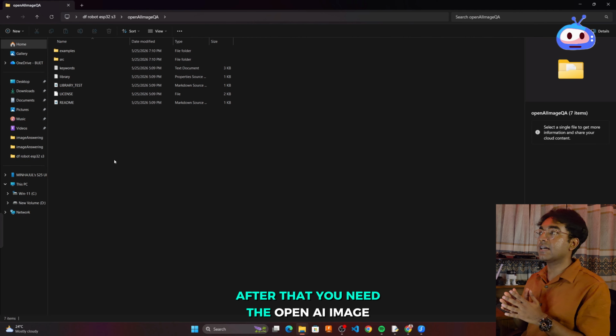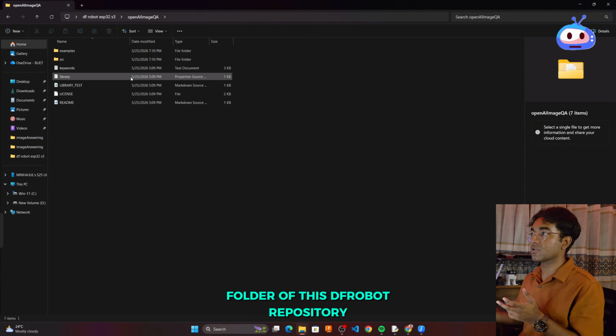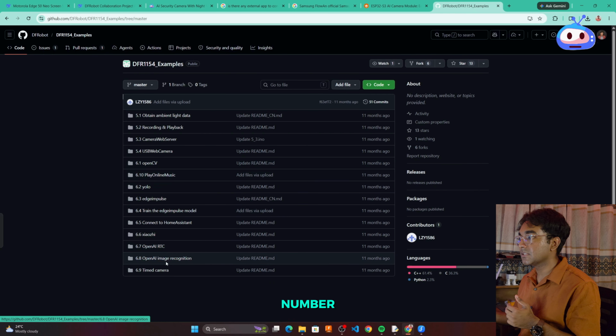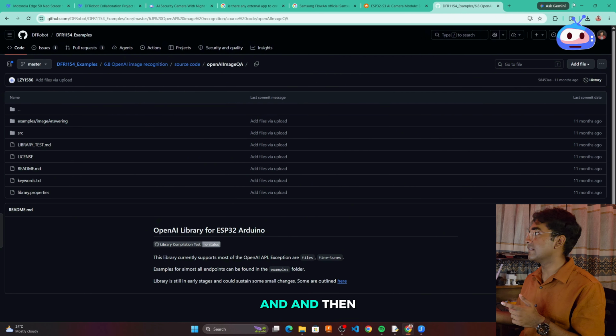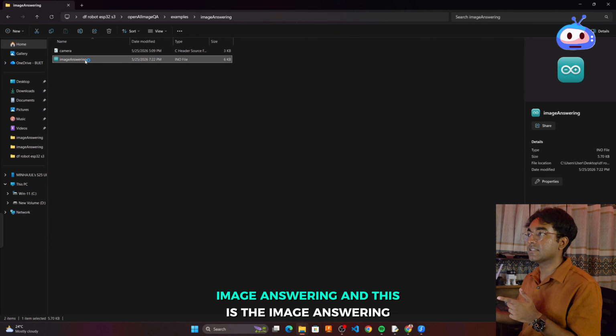After that, you need the OpenAI image question answer folder of this DFRobot repository. You'll find it in example number 6.8. Yep, this is the example. Have this and run it. Under examples, image answering, this is the image answering one.